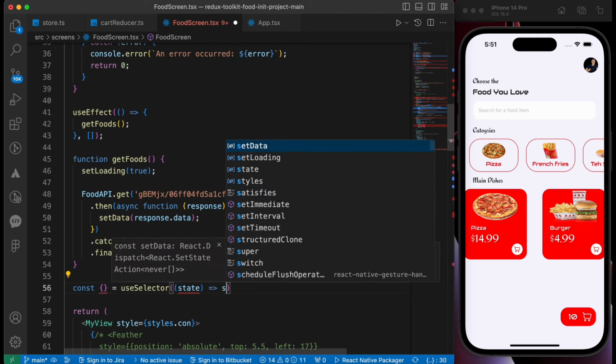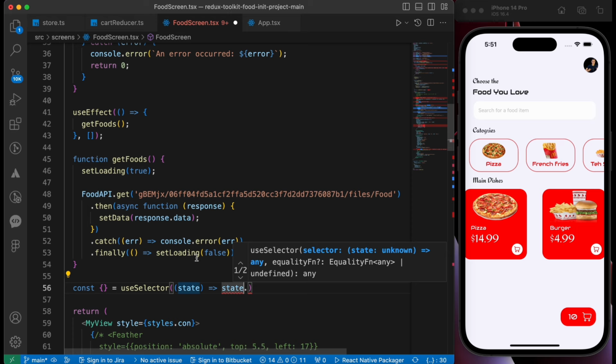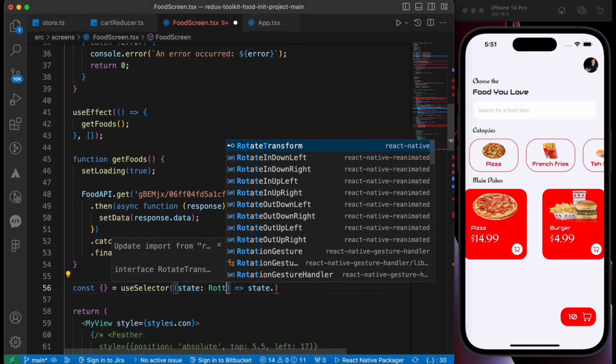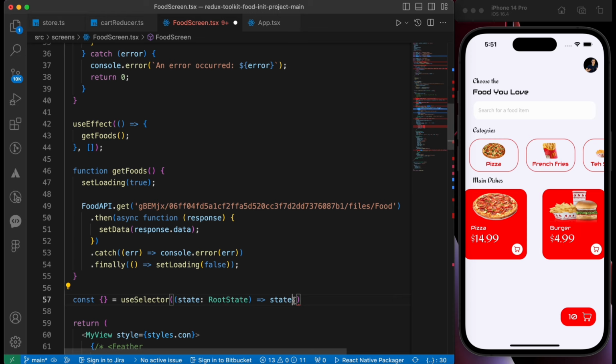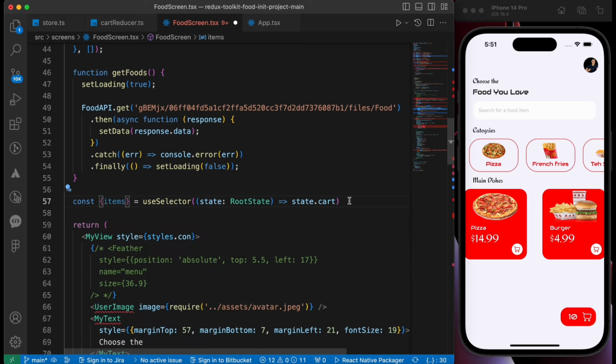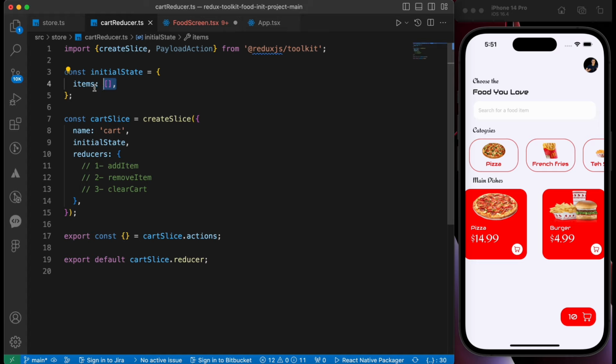State goes to state dot. Let's add our root state type to help us, and to use TypeScript that is gonna help us to show those options, and in destructuring too. So we have here the items. That is an empty array.